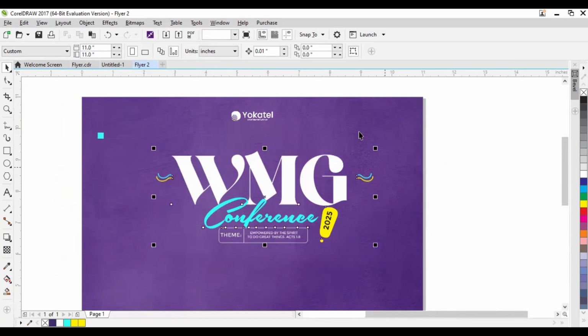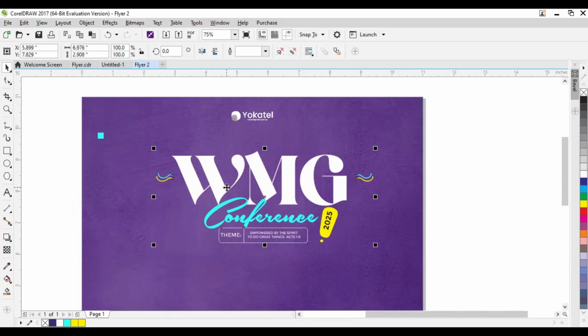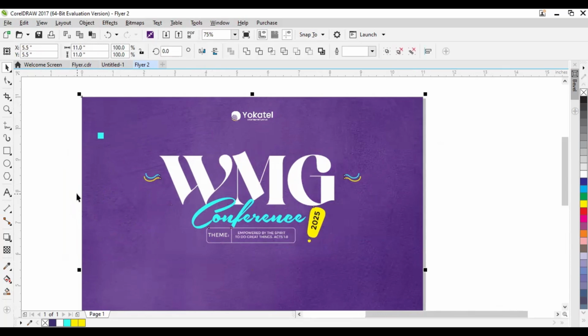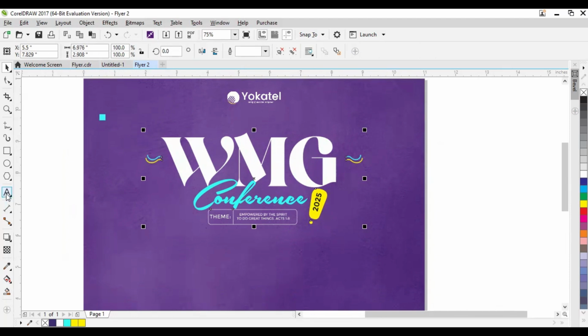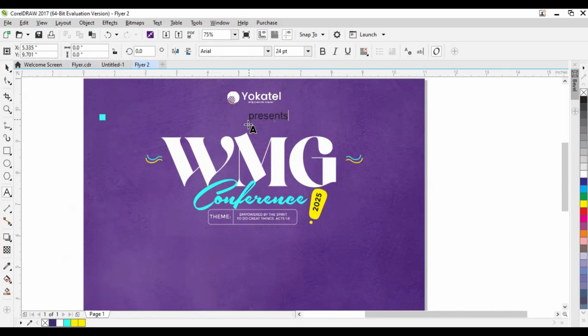I'm going to select everything and then group everything. So now with our theme selected, you're going to select the background and then hit C to center everything. Okay, let me increase my logo slightly. Awesome. All right, so I'm going to go to the text tool and then type out presents. Presents. Okay.